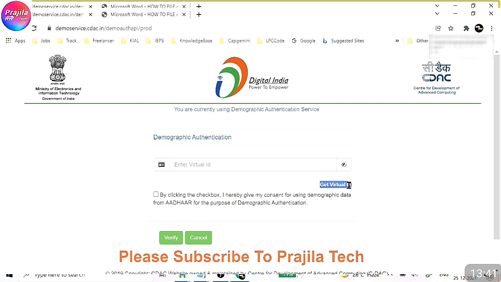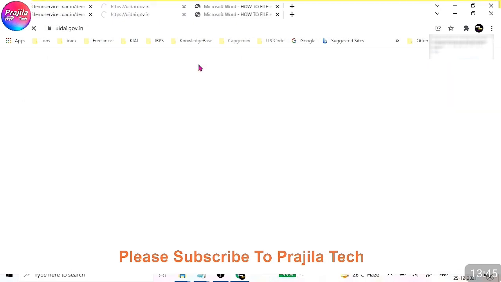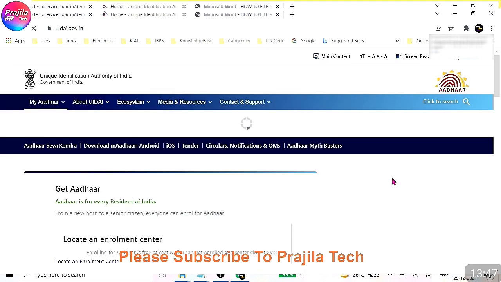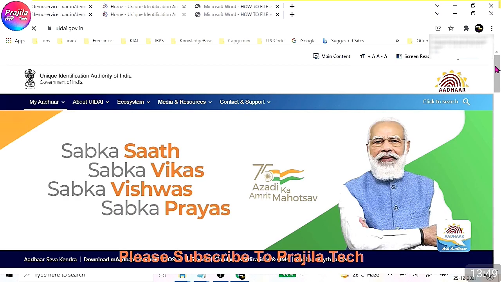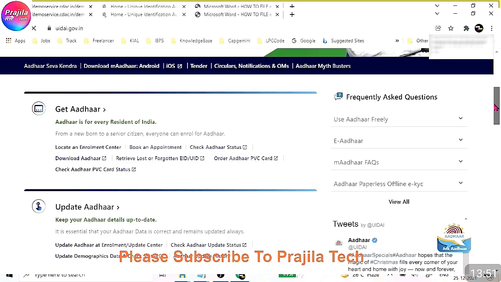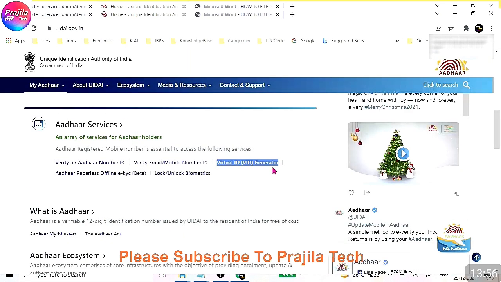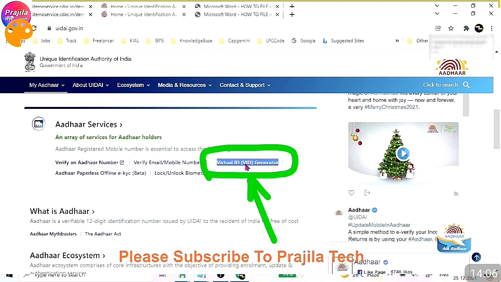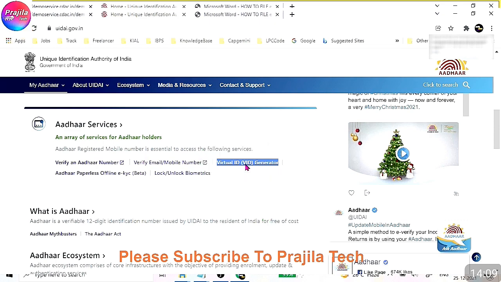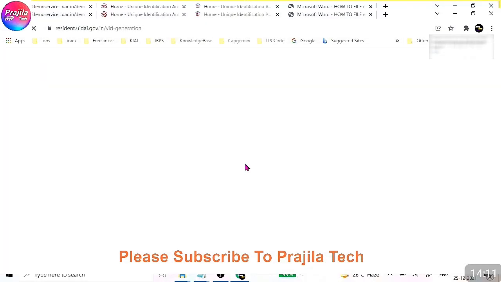This is the process. Once you click on get virtual ID, it will take you to the UIDAI, that means Aadhaar website by default. Then scroll down a little bit in this web portal. You get an option to generate your virtual ID. I will show you the option. See here, this is the option you are going to click. Okay friends, virtual ID generation. Please click. This is the process everyone is going to follow. So click on this virtual ID, generate virtual ID method.